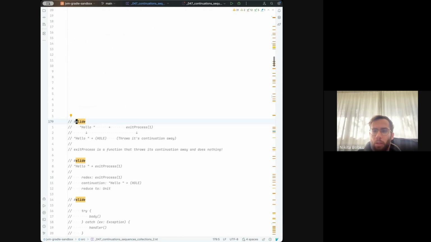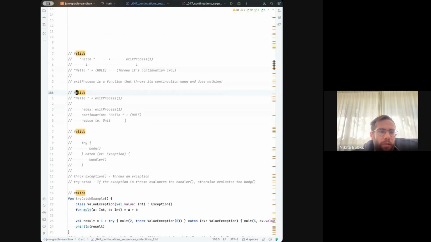If exitProcess could materialize the continuation, if it could get it as a value, then it could just throw it away and not continue. I'm just writing it in a slightly different format. We had our redex, we had our continuation with the hole, and we reduced it to unit. So the reduction rule is that exitProcess throws away its continuation and reduces to unit. It does nothing. It doesn't continue.